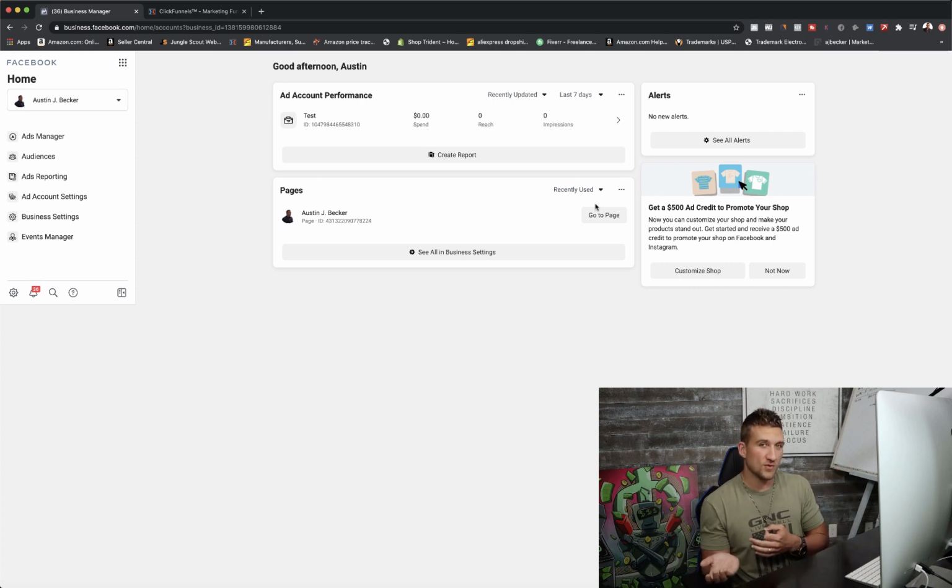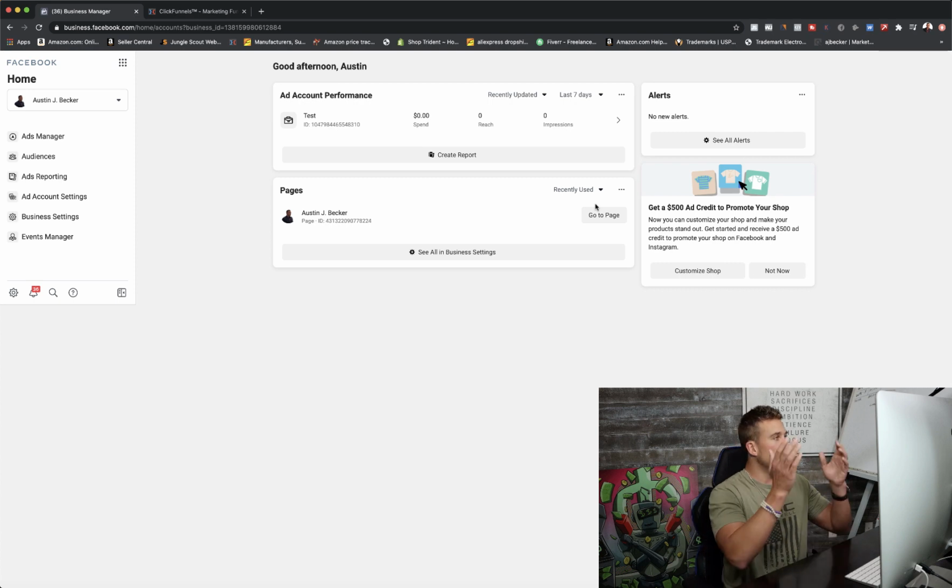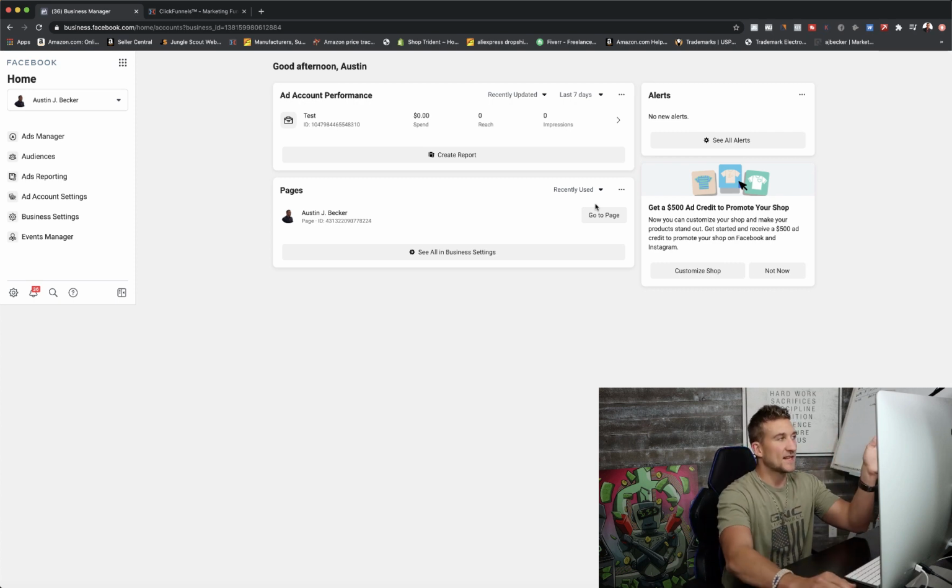And for those of you who don't know what a pixel is, it's just Facebook's way of tracking everything that happens on your webpage. So if anybody visits your website, buys anything from you, adds to cart if you're doing e-commerce, all of that is tracked through a Facebook pixel. So without further ado, let's dive in here. I'm going to show you exactly how to do it.